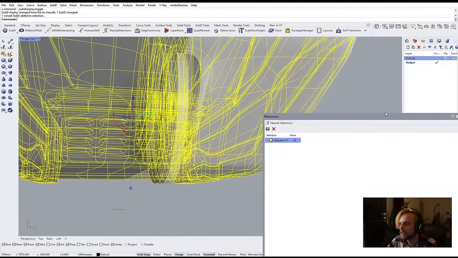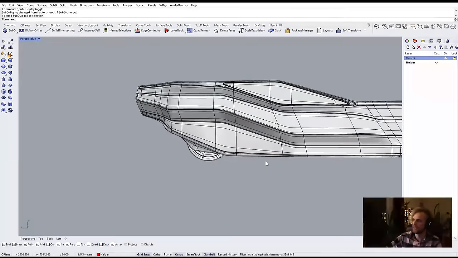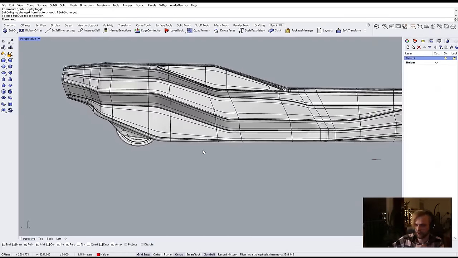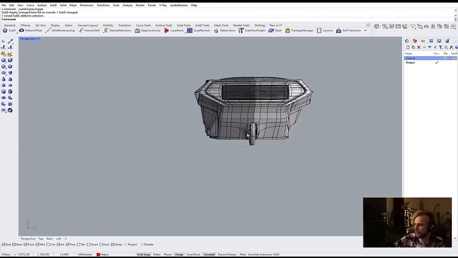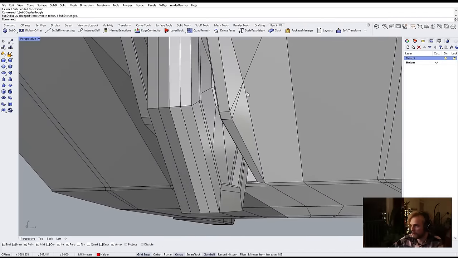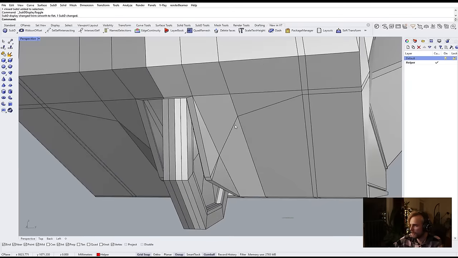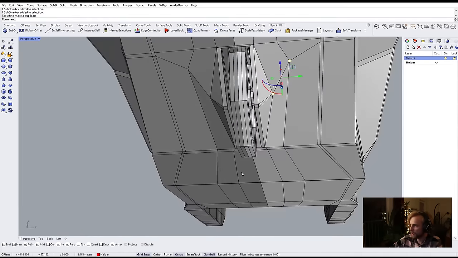Are you still closed? Yes, this is still a closed SubD, a single geometry, single piece of geometry. And we have a back wheel now, which could be better, honestly. But hey, this is my first time doing this, so no judgy.